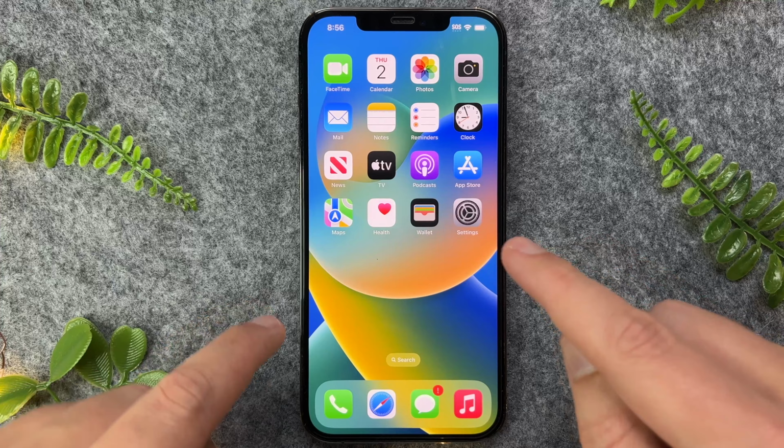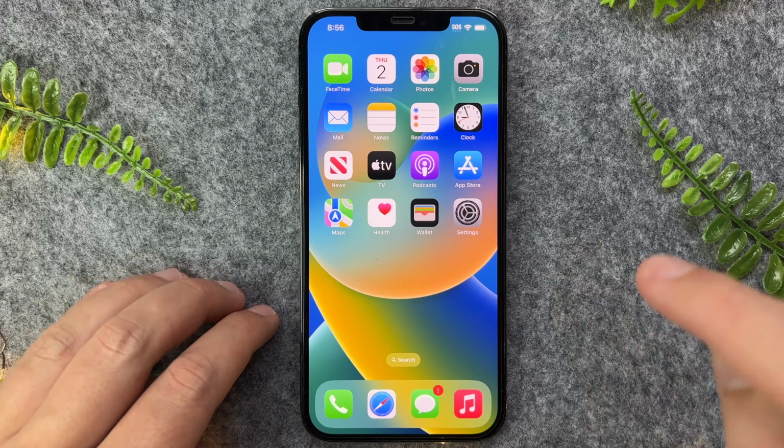In this quick video, I'm going to show you how you can easily change your ringtone on your iPhone device. So let's just dive straight into the video.